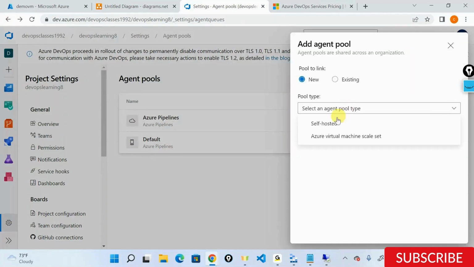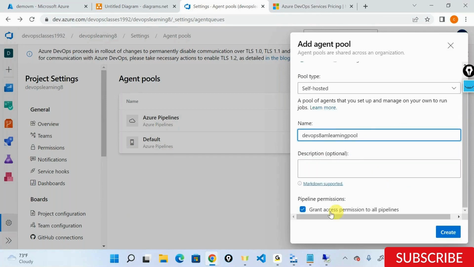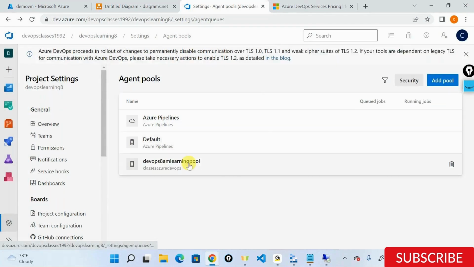It's a self-hosted pool, and I'll say this is a DevOps 8 a.m. learning pool. Some random name that I'm giving out here, or a DevOps 8 a.m. pool or something like this. I'll say grant access to all the pipelines, and I'll say create. Now I created something called what? A pool. A pool is nothing but it's like a resource group, or like a folder, where all your agents are sitting in.